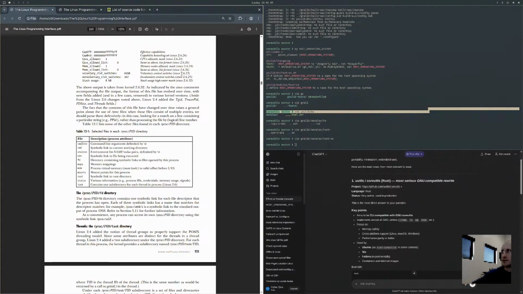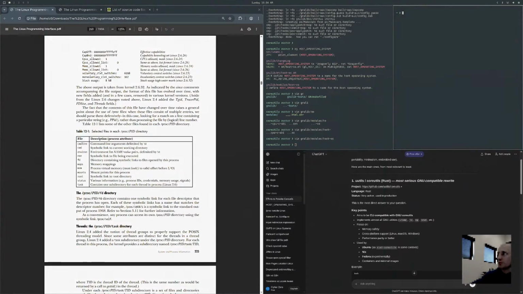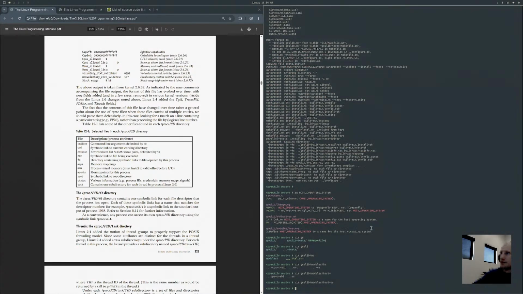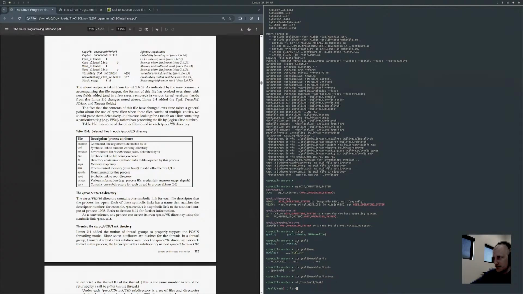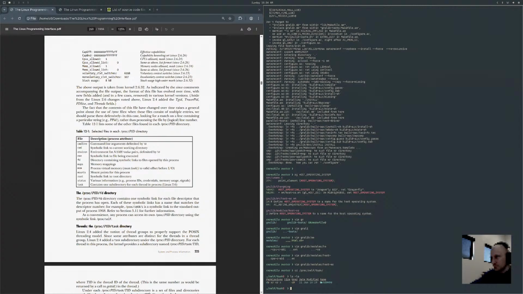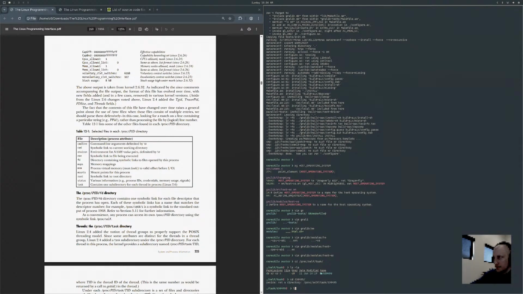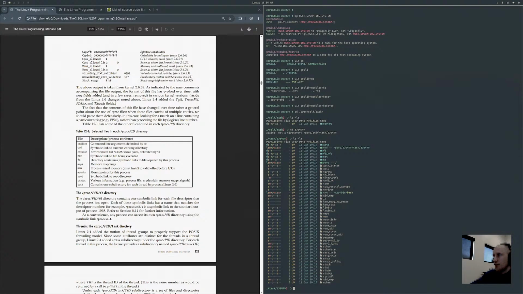I'm curious, for a single-threaded process like my shell, if I do ls -la, I'm just going to cd into /proc/self/task and list in here. Yeah, there's a thread here. Cool.